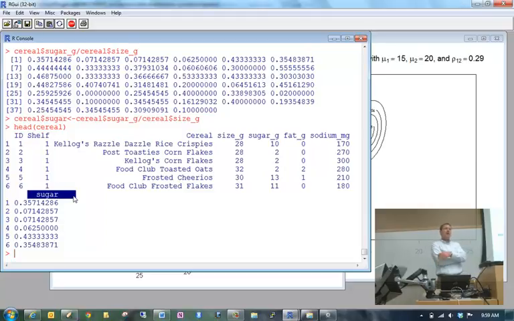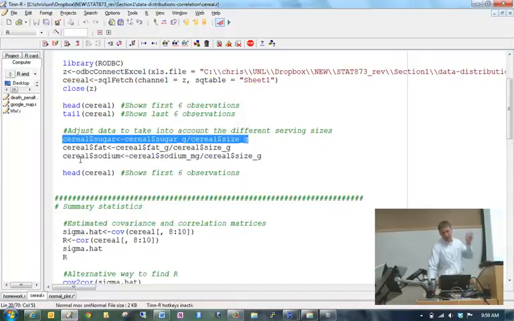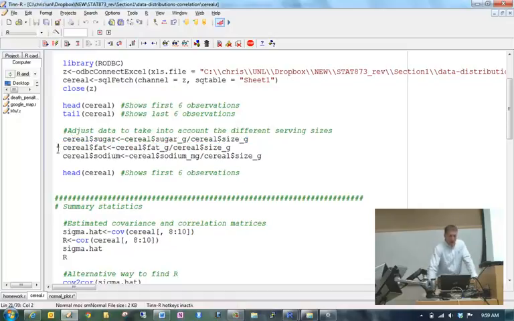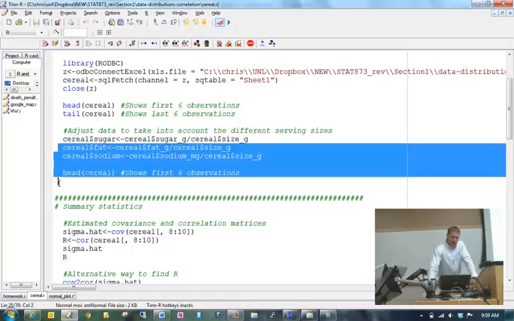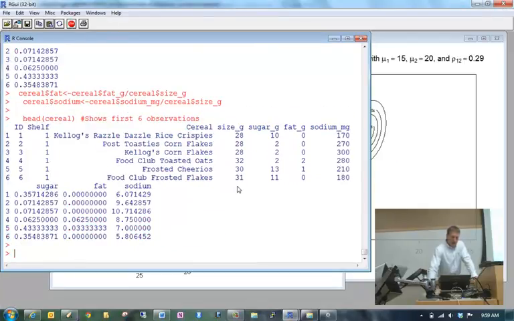There's a variety of different ways that you can get a new variable in a data set or data frame. This is just the way that I chose. So if you've seen something else in another class, that's fine to use that too. I'm going to do the same thing for fat and sodium. So that in the end, this is what my data set looks like.